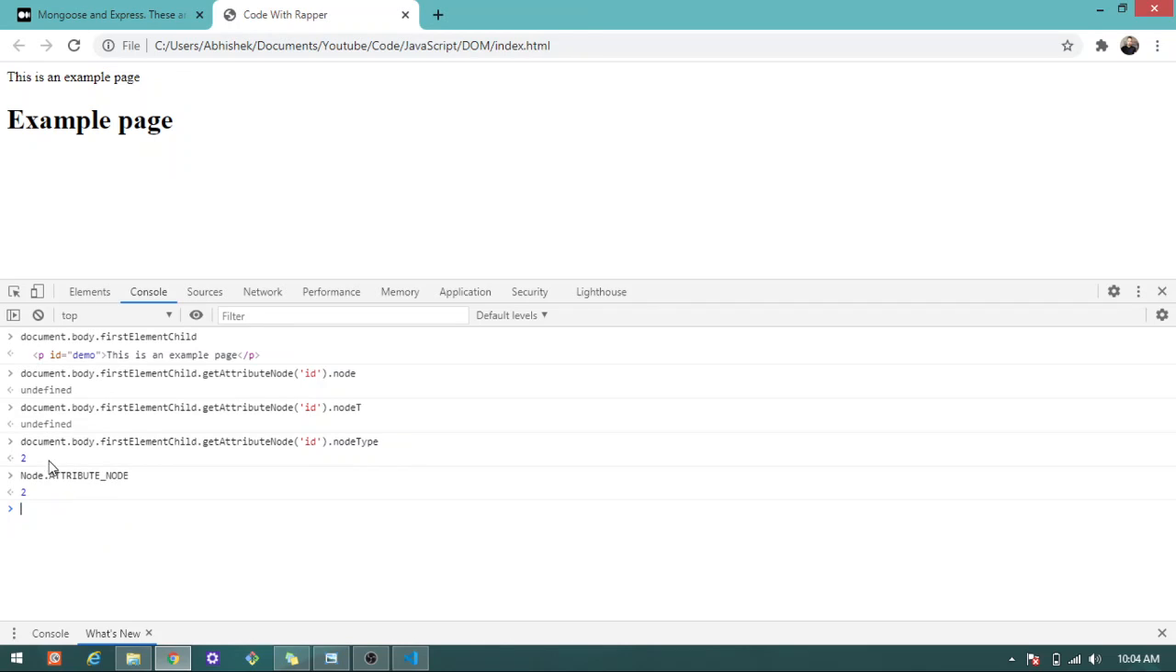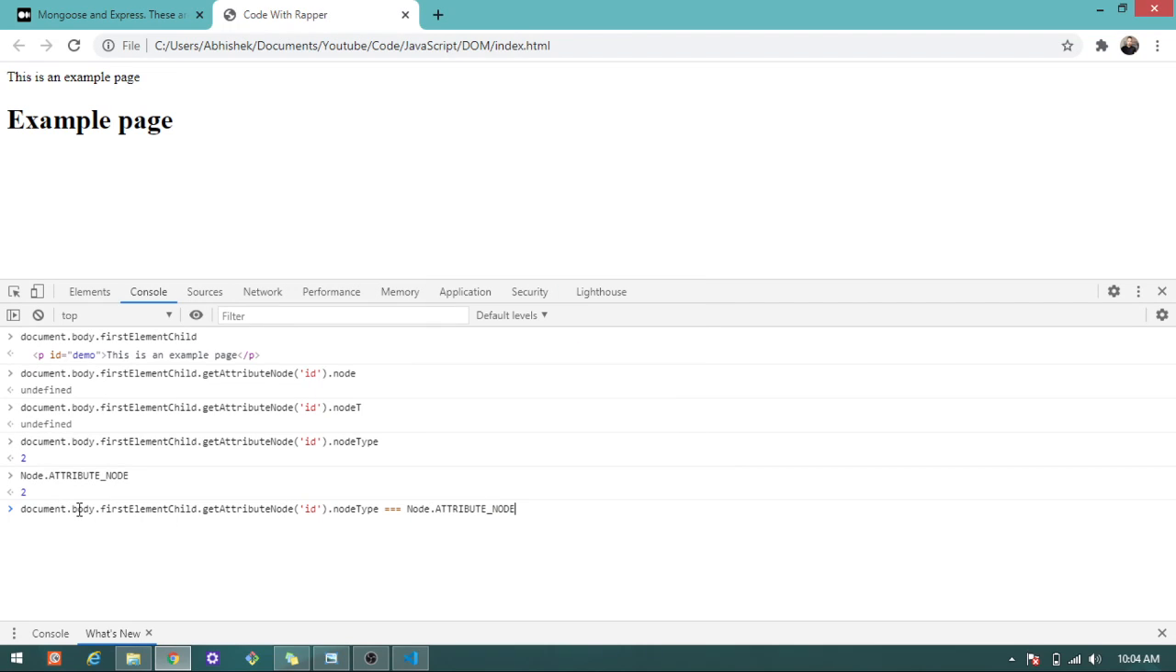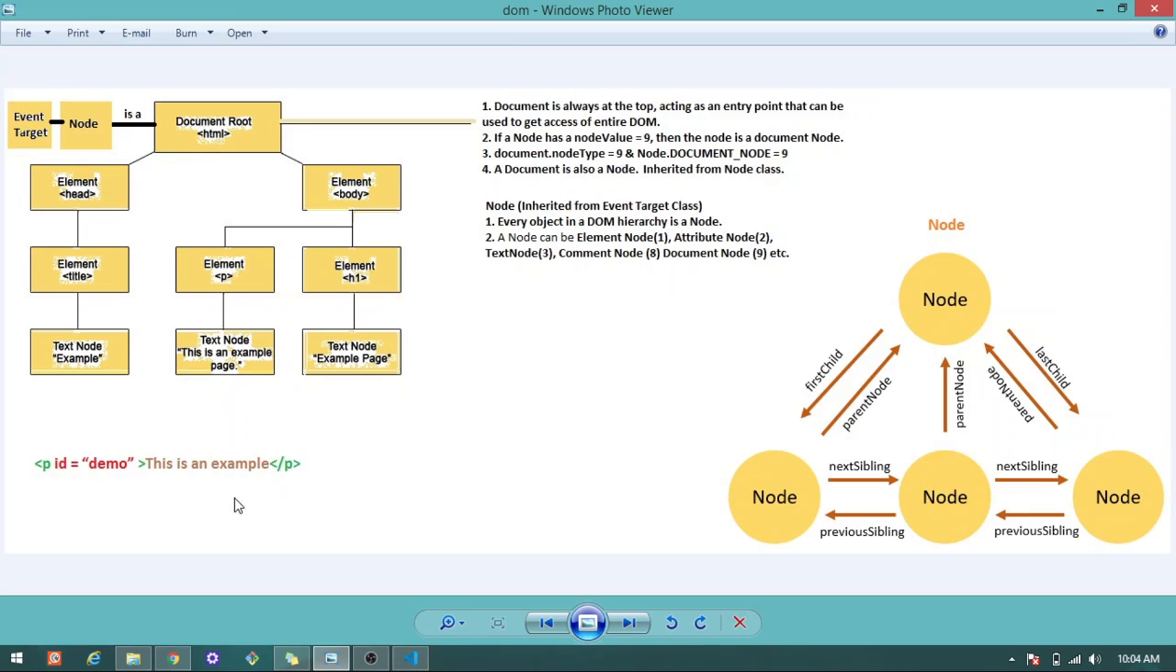So if you try node type equals to this, and node dot attribute node, this will return true, because both are having the same value. No worries guys, for these assignments and operators, we will go through everything. Just try to grab the concept which I am trying to explain. So we understood now how a browser is breaking a simple paragraph into parts and storing it on the nodes.